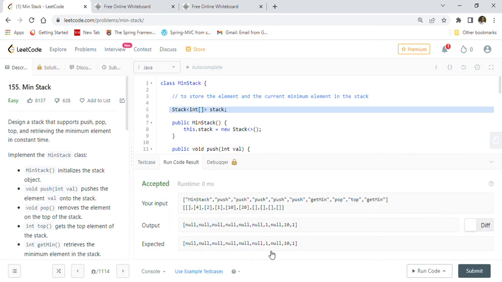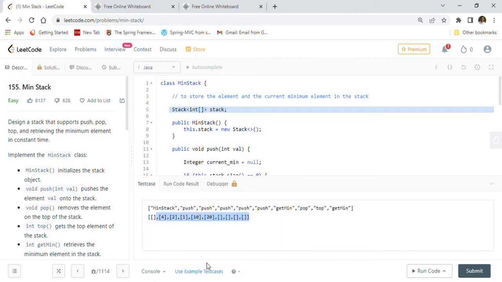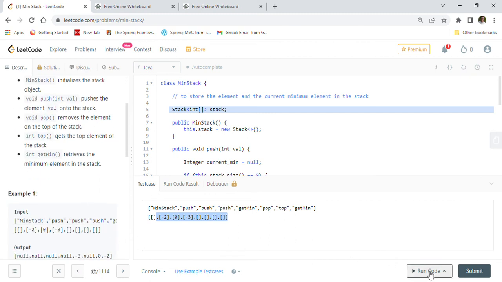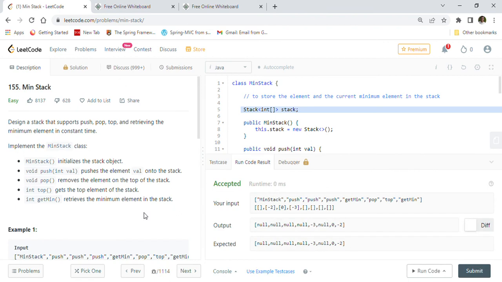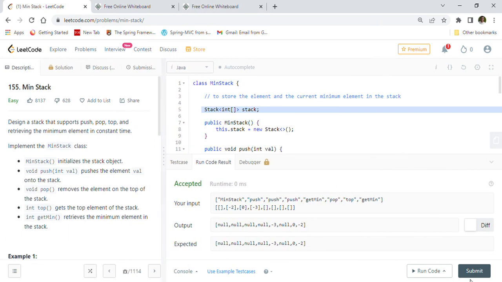So we are getting correct answers, as you can see from the output. So we can test with their test cases. So this is their test case, right? The first example. Let me make sure it also works. So we are getting the correct answer for their test case as well. So we can just go ahead and submit our code to Leetcode now for MinStack.